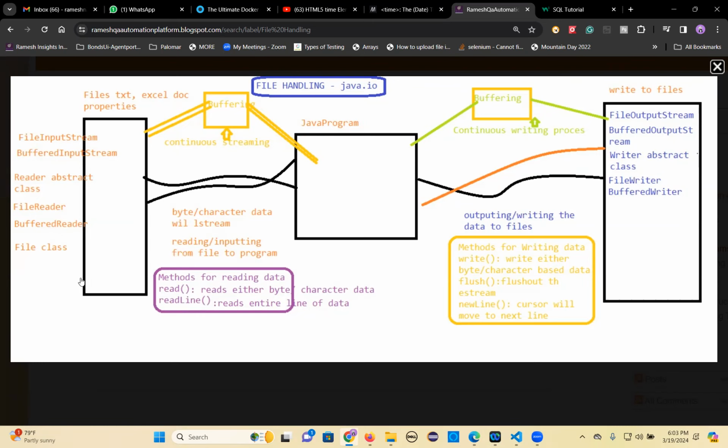So that's the File class for reading the data. And see, a buffered stream reads the entire thing, not one by one, and then a continuous flow will be there, so there are no gaps. That's the buffering. And even for writing to the files, I'm coming to the second scenario. So on reading, any questions here before moving to the writing process?